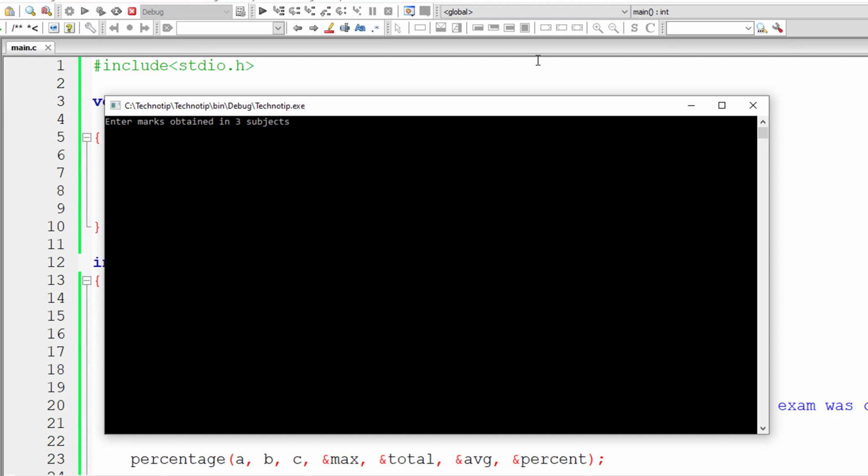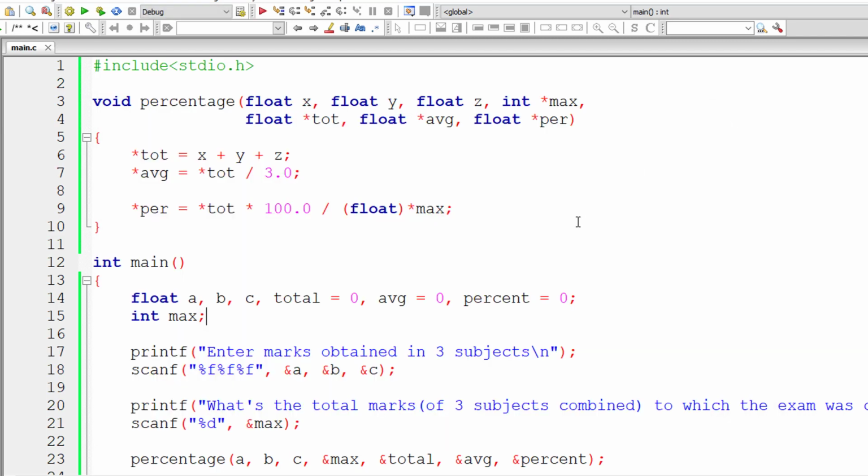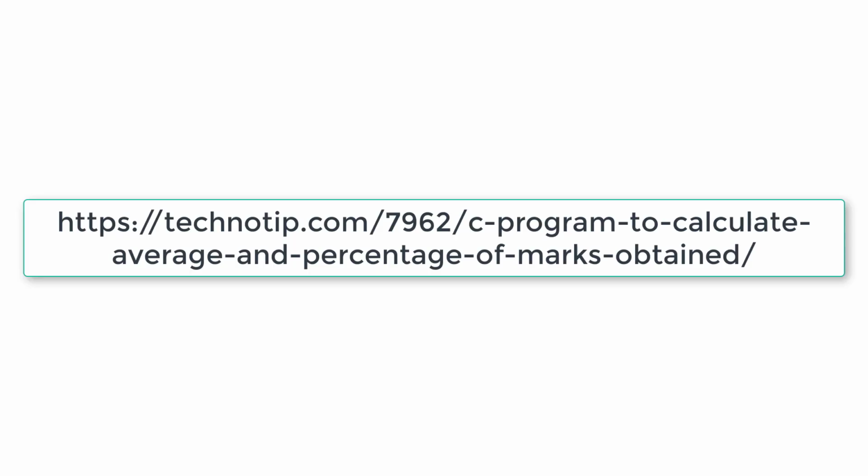So let us check for the third time. Now for 100, max marks for each subject is 100, so total marks is 300. In this case the average and percentage will be the same, so 88.33. Calculate it. Average and percentage always come out equal when you take three subjects and max marks for each subject is 100. In that case the average and percentage will always be equal.